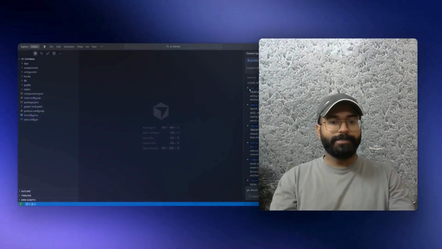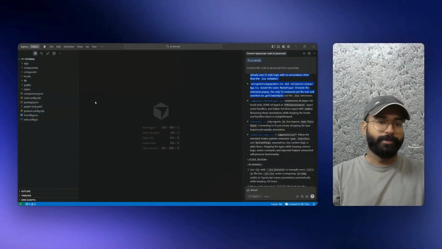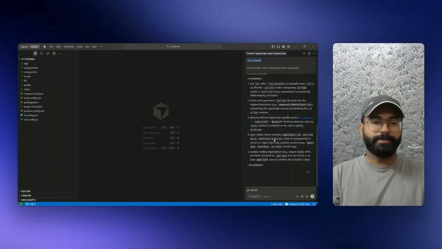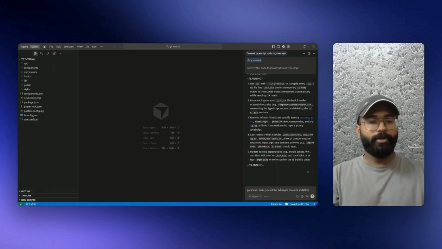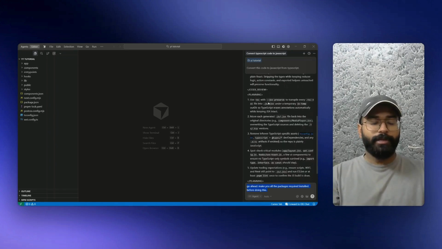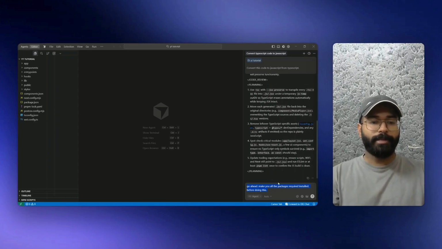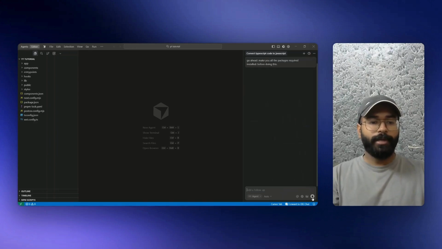It looks like it has basically reviewed the entire files within the folder. It is saying that it will transpile every .ts file to .js and JSX, then remove the leftover TypeScript assets. All of this looks good, but it has not mentioned installing any packages. So make sure you have all the packages required installed before doing this. That is what I have told it, because I did not see any installation of packages within this particular planning. So let's ask it to do so, and then it will go ahead.